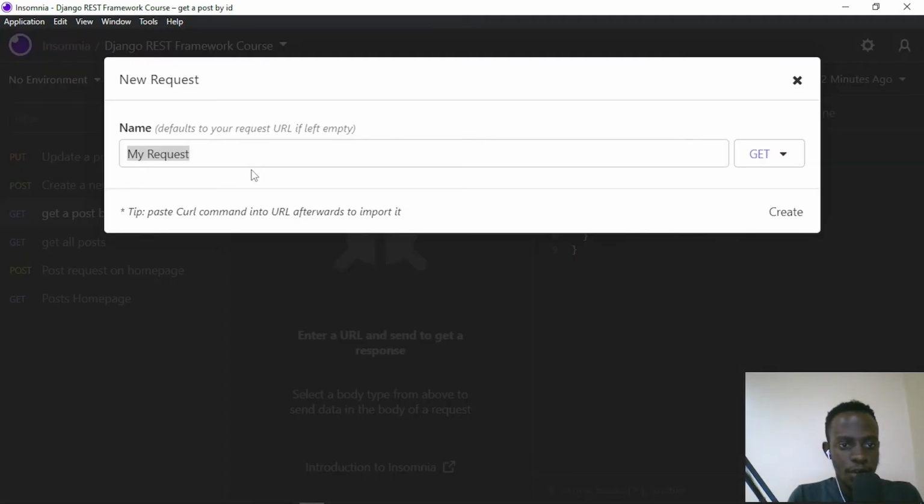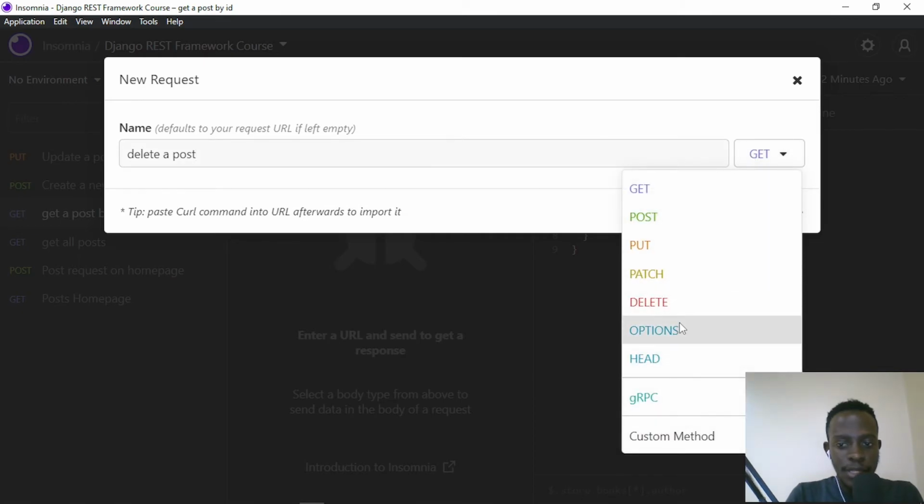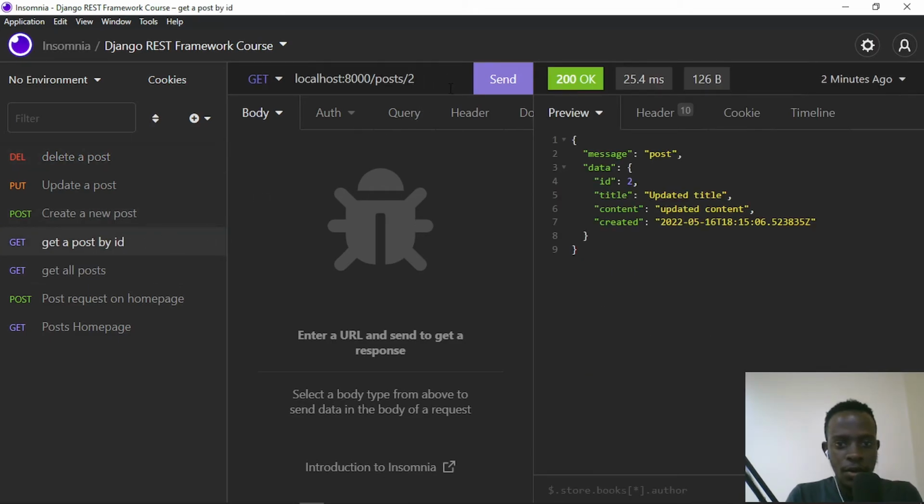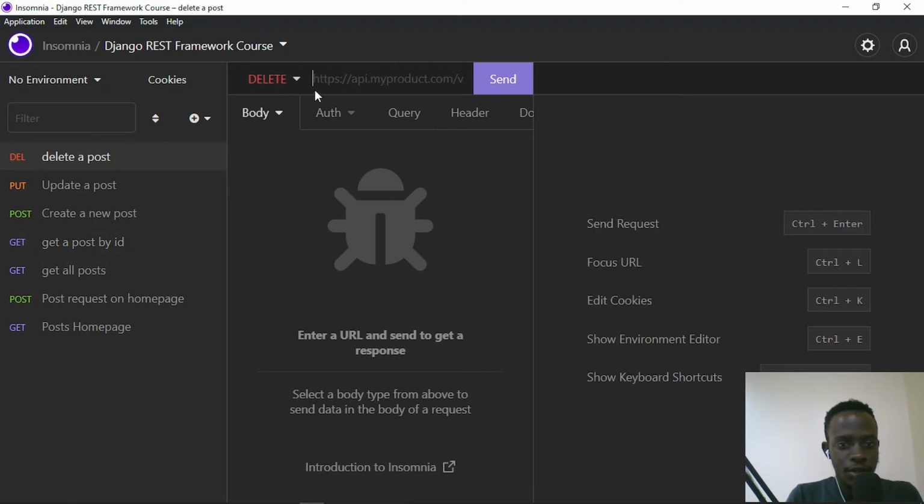I'm going to go to our new request, and then here I'm going to specify that we are deleting a post. So this is going to be a delete request, and let's try to delete a post. The one that we're going to delete is the one with ID of 2. So when I go to our delete a post URL, it's going to be at localhost 8000/posts, and then here we're going to have our ID of 2.